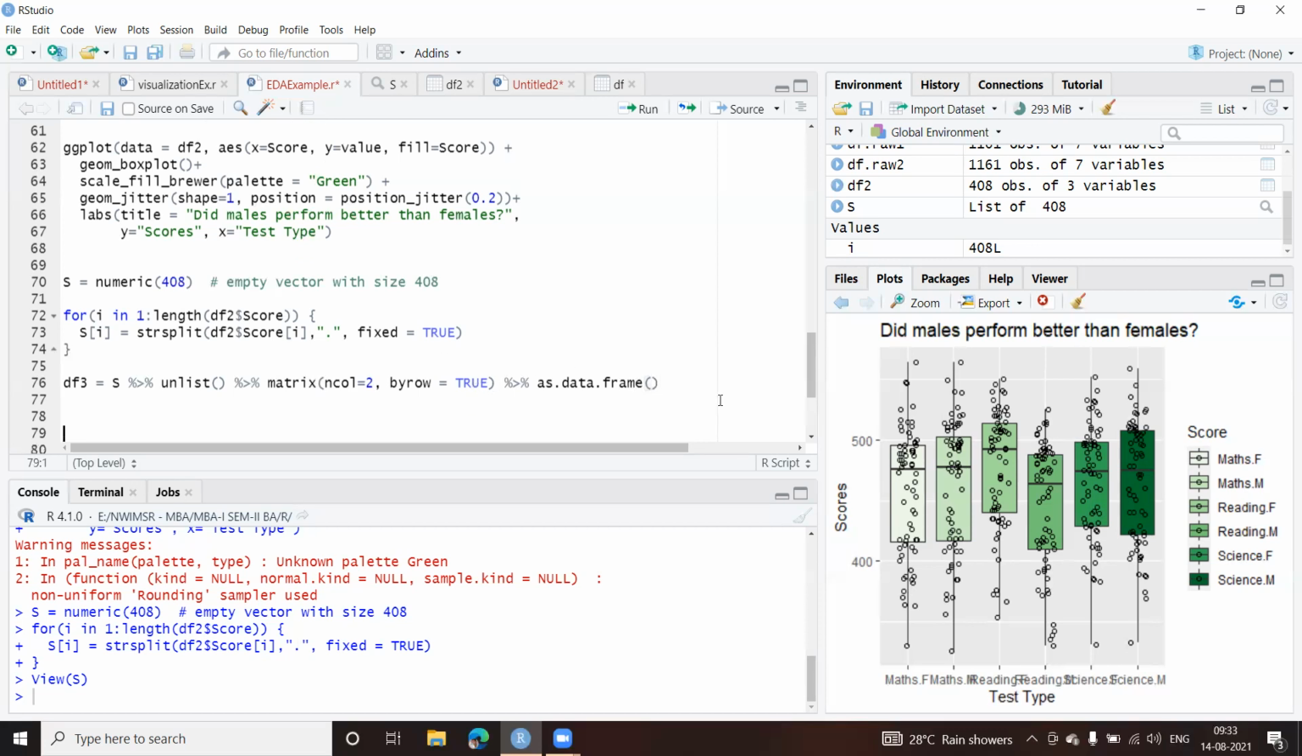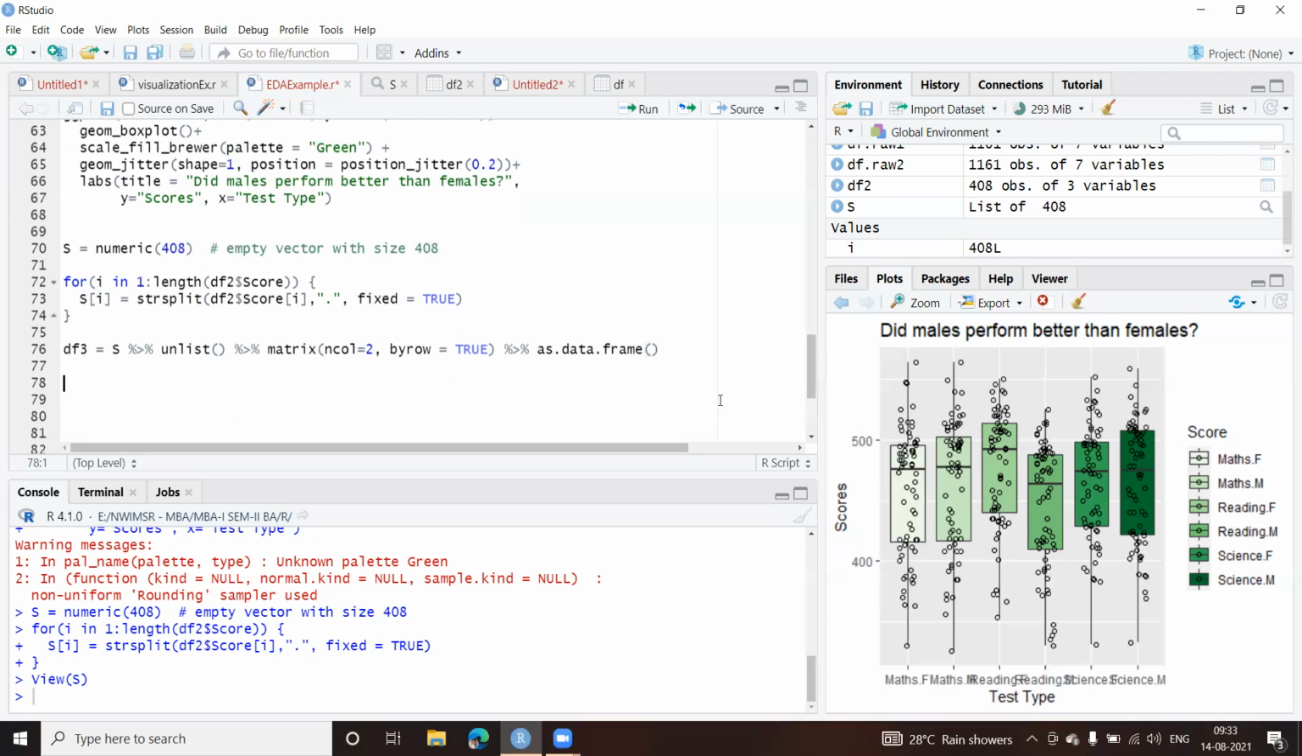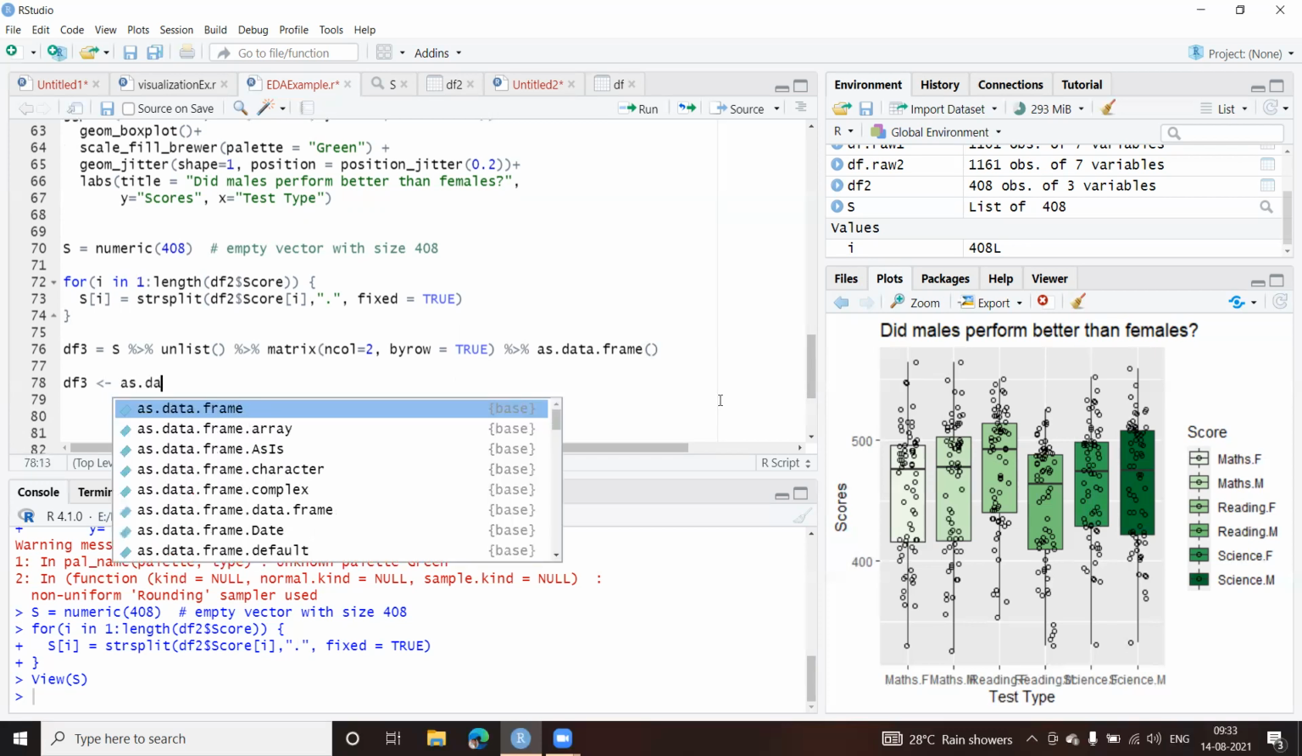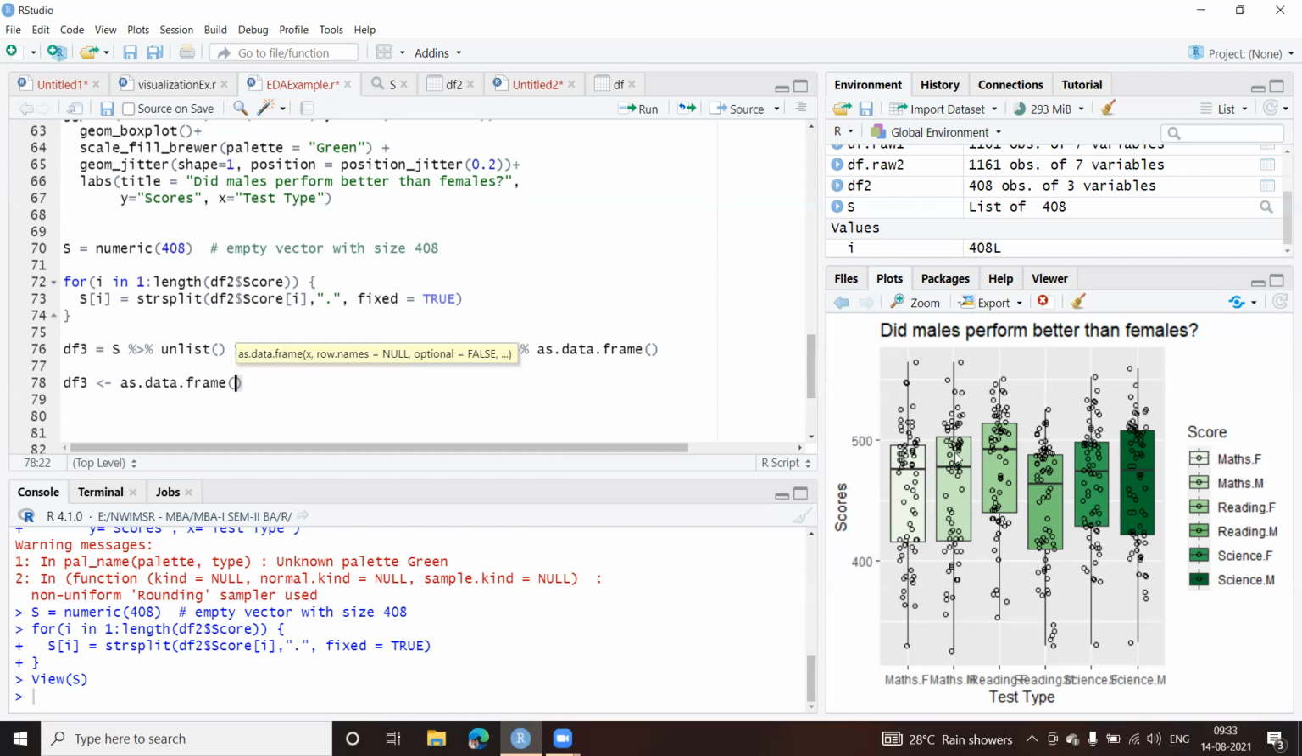Now I'm not going to execute this. I'll just show you the alternate way of doing this. I could have written df3 equal to as.data.frame. Now inside this round bracket, the first parameter would have been the list, but because this is a list here, I need to pass a matrix. So first I'll create a matrix inside. So this becomes matrix here. The data comes from S, so it has to be unlisted first. So I'll give unlist with S in brackets.